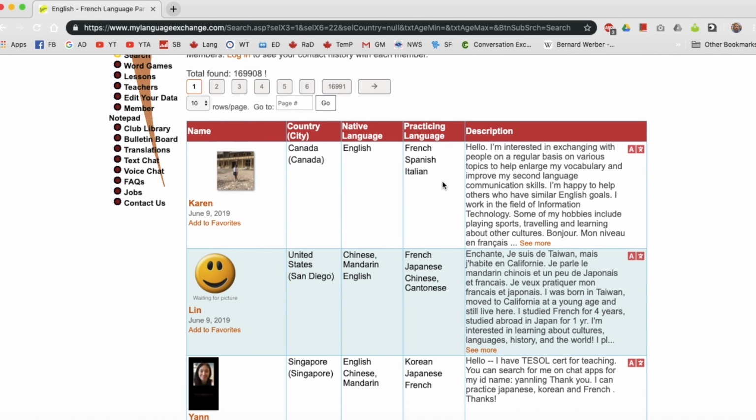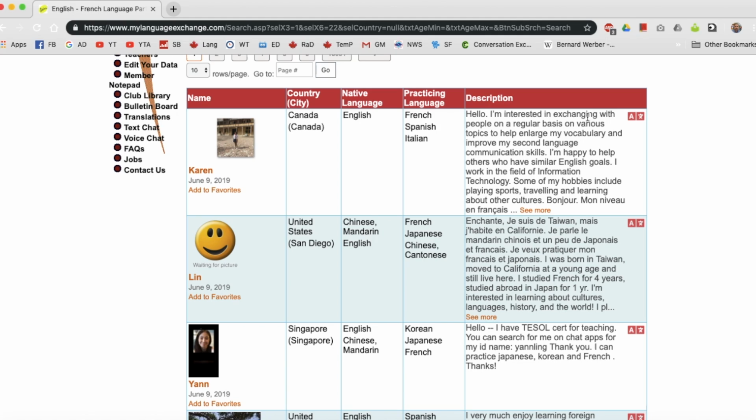And you'll see that a number of people come up who say, hello, I'm interested in exchanging with people on a regular basis on regular topics. So this is someone whose native language is English, but who is practicing French.